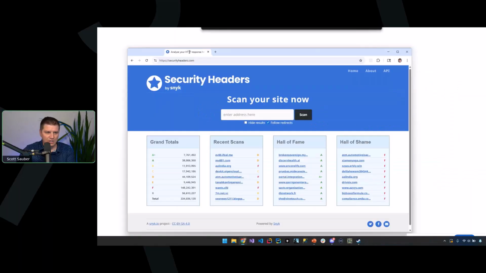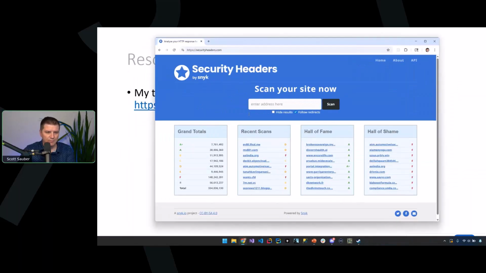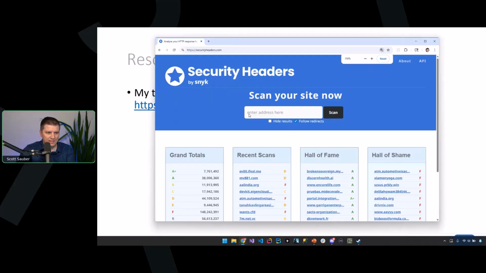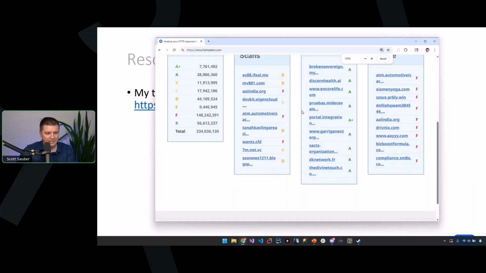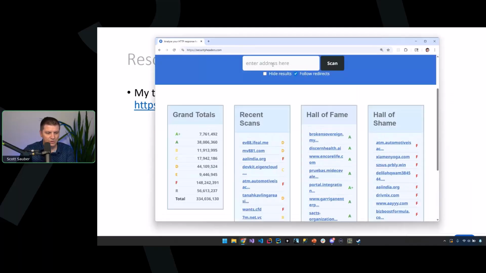if I go out to securityheaders.com, and I'll bump this up a little bit, you can see this will scan your site on what security headers you do and don't have. Of all the sites that have ever been scanned, 334 million, almost half of them, 148 million, got an F, meaning they have no security headers, and only 45 million got an A or an A+, so probably 15% or so.